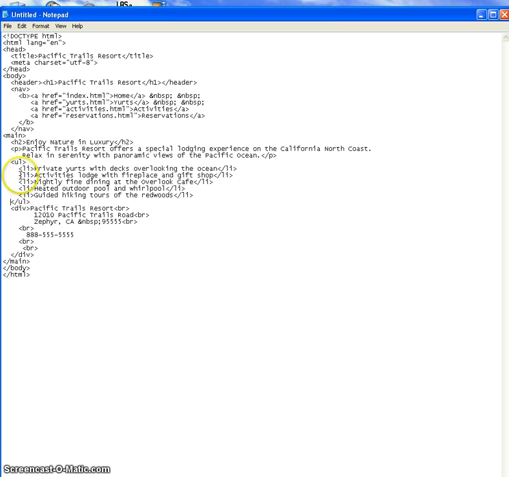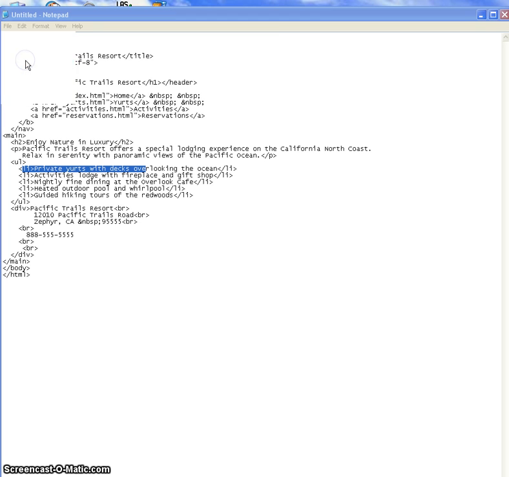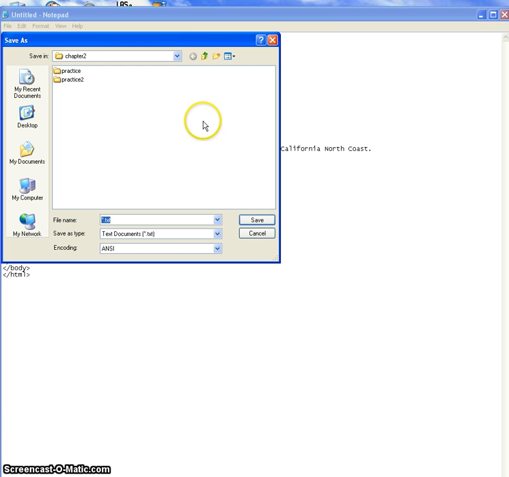Okay, so notice here's an unordered list. Notice I have it in the same indent, and I've indented each of the list elements inside there to make it easier for me to read and easier to find mistakes if I have it. Now what I want to do is go ahead and do File, Save As, or Save.